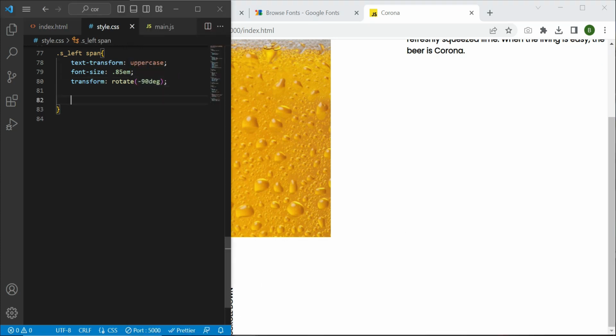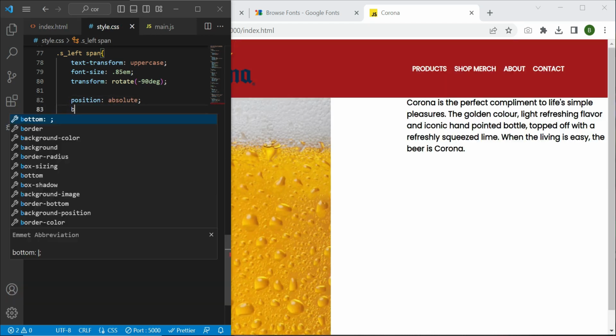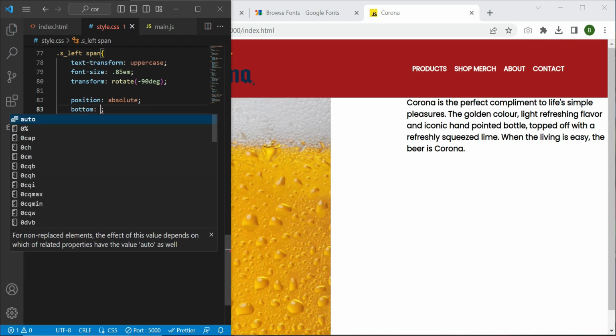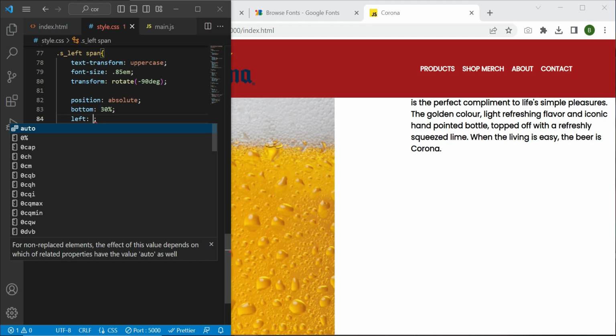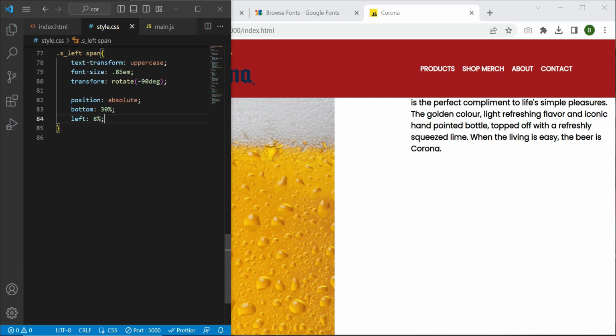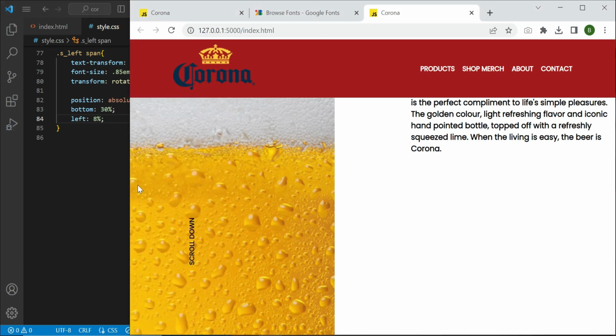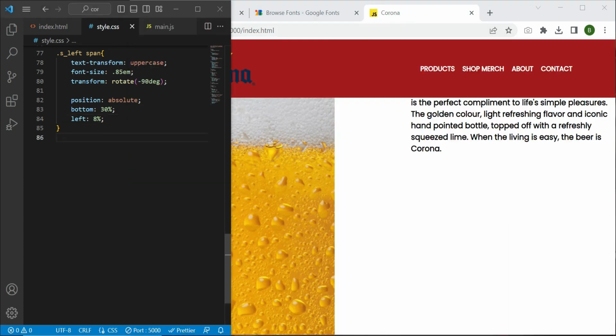So let's move on and position that span as absolute, with the value of bottom 30% and left, I believe, is 8%. And there you go.